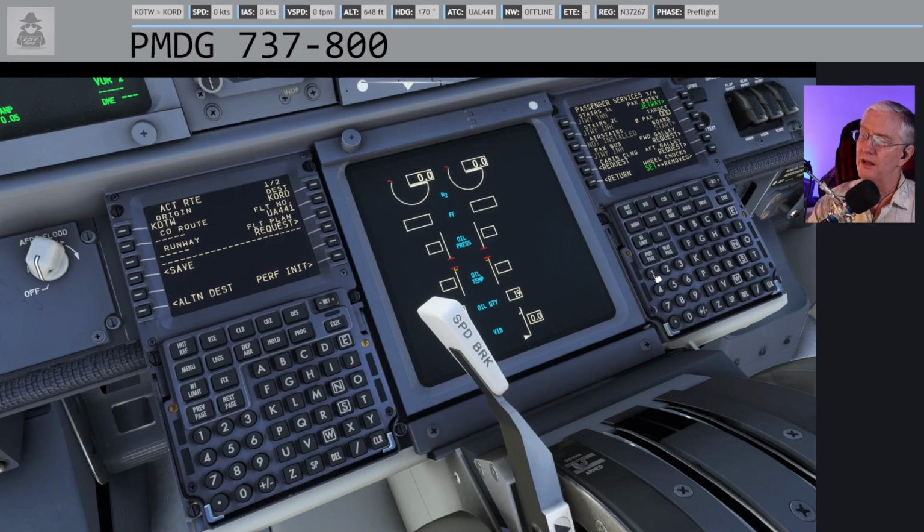So SimBrief says you can have up to 189 passengers. This airplane is configured for 160. So you'll need to go into your SimBrief profile for the airplane and limit the number of passengers to 160. Actually, a standard configuration for this airplane is 166, I believe. So we're missing 6 seats somewhere. Okay, so it's 159. So 159 passengers. Let's go ahead and pop those over there.